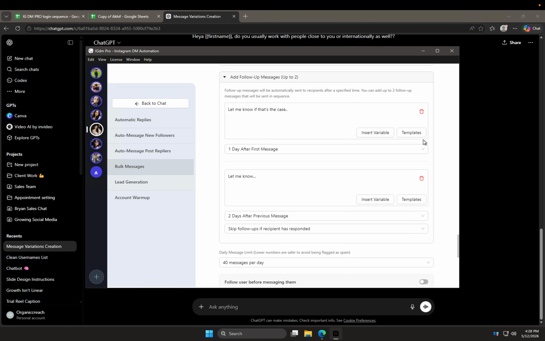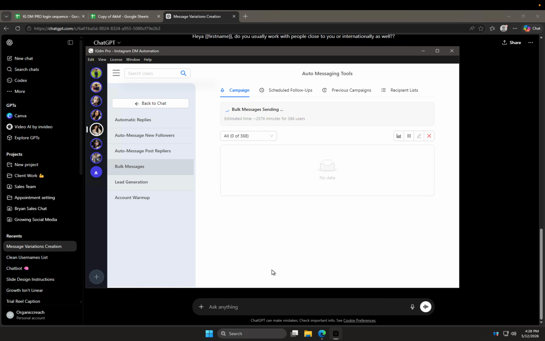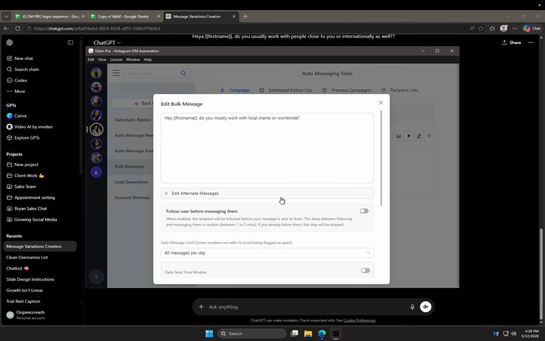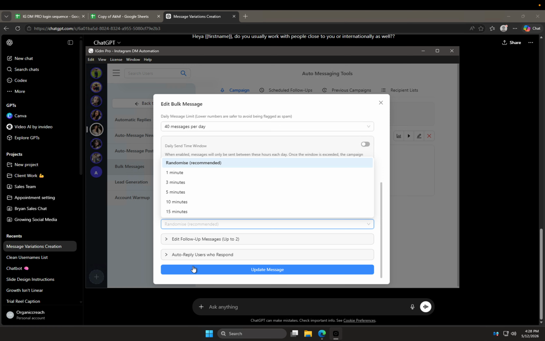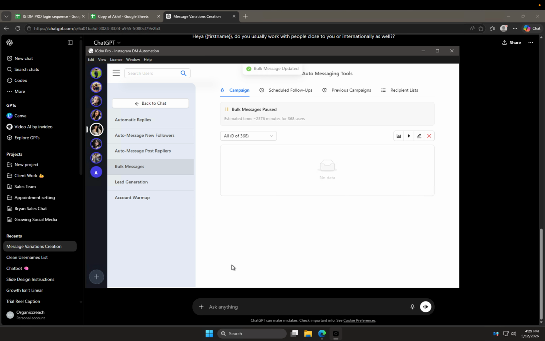After we have done all of this, we're just going to click on send bulk message here, and then make sure you pause it, click on edit, and then click on randomize, click on 15 minutes, and then update it. That's it. That's all you have to do, and you're done.